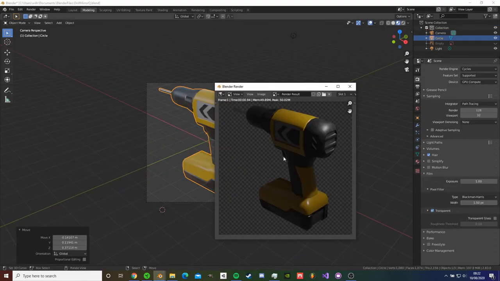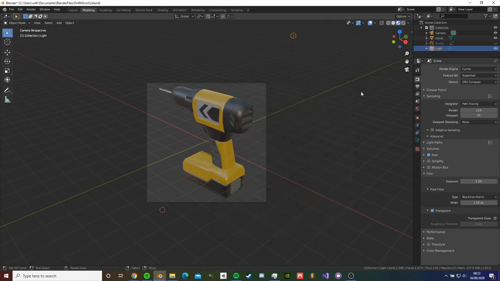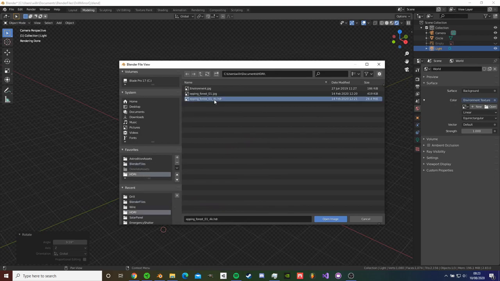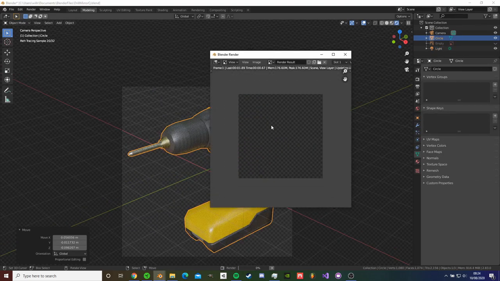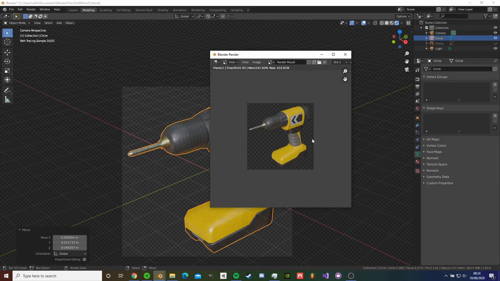I also like to add an environment map in because I find it's a bit too dark otherwise, and it gives quite nice lighting to it as well as good reflections. Once I've got it looking how I want it to look, I hit F12 and that's the image we have.